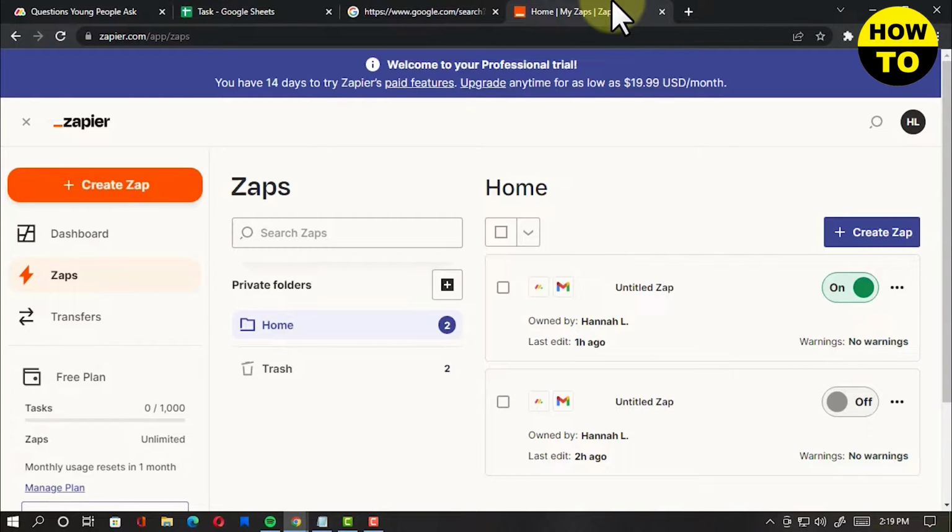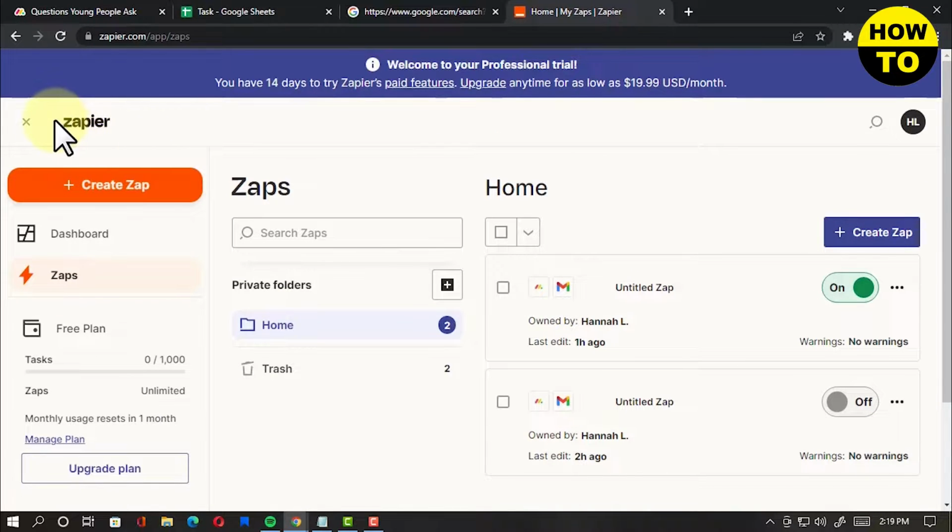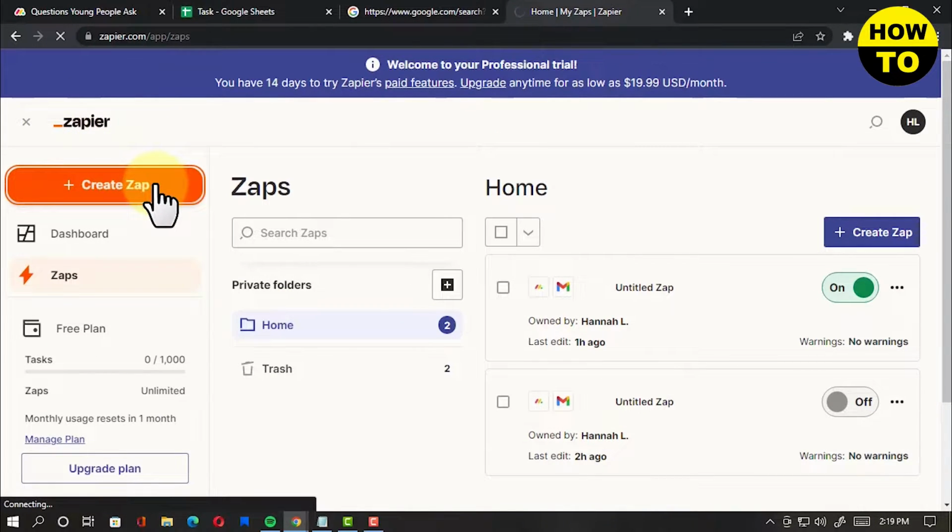Another thing is by using Zapier. It is an online platform that helps you automate workflows by connecting your apps and services you use. First, hit Create Zap.